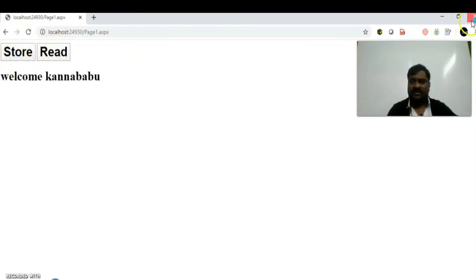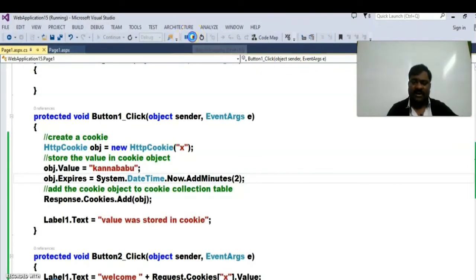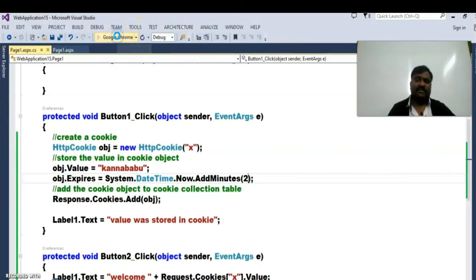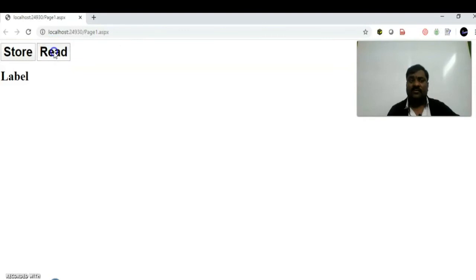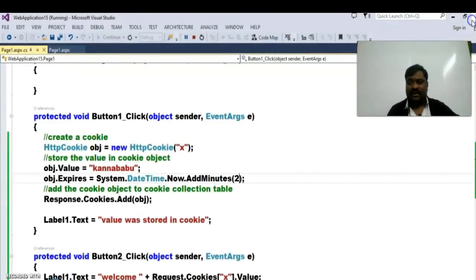Fine. Now close the browser and again stop debugging. Again press F5. Now again directly you click on read, then automatically value will be displayed because we have set the expiry time as 2 minutes. Up to 2 minutes the value will be available in the cookie. After 2 minutes the value will be automatically destroyed. But if you're not setting any expiry time, default timeout is 20 minutes. See, that is how you can work with cookies.